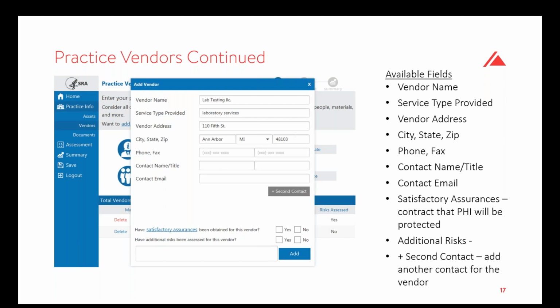And a bit of a closer look at the vendor add and edit screen. We're capturing things like basic point of contact, address, the name of the vendor. All these can be added and edited here. You can add more than one contact.